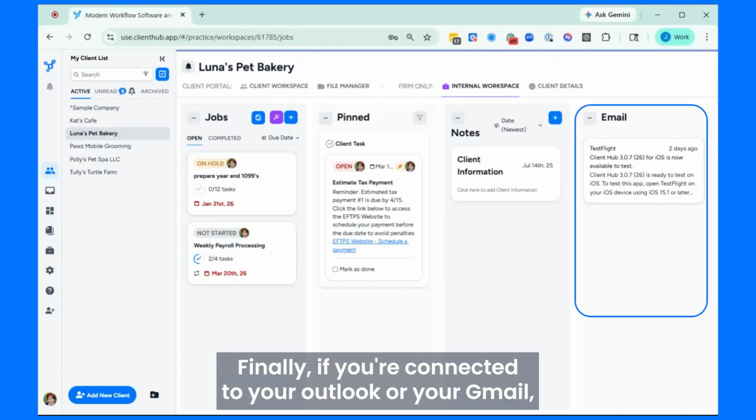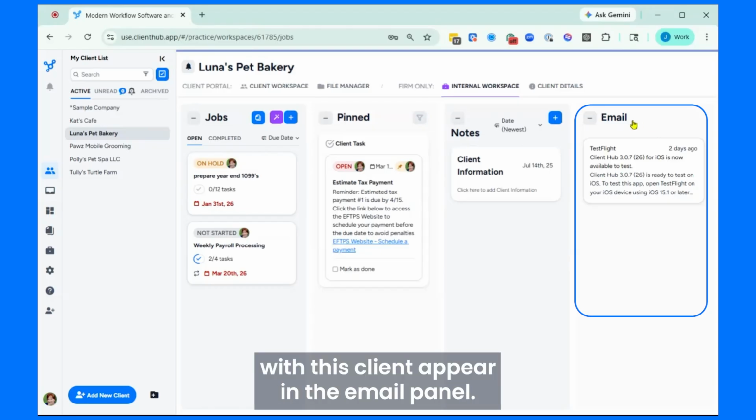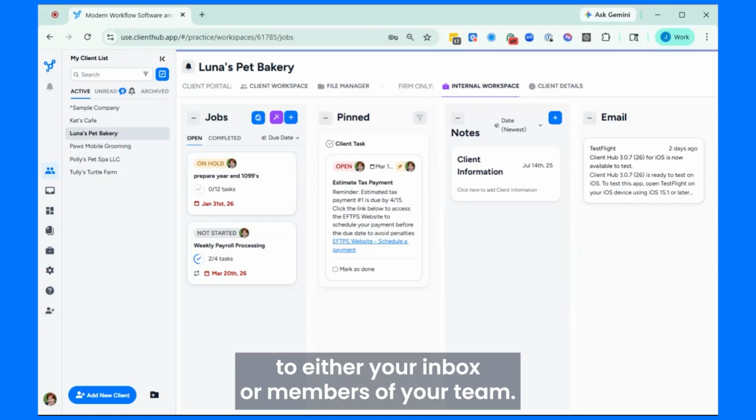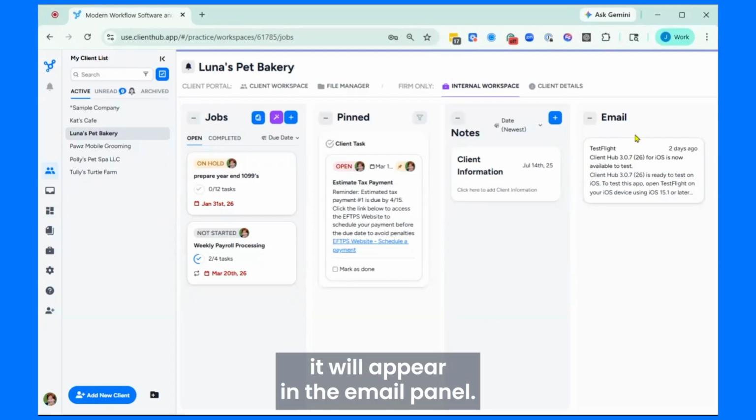Finally, if you're connected to your Outlook or your Gmail, any email associated with this client will appear in the email panel. This could be emails that arrive to either your inbox or members of your team. Whenever a member of your team chooses to share an email, it will appear in the email panel.